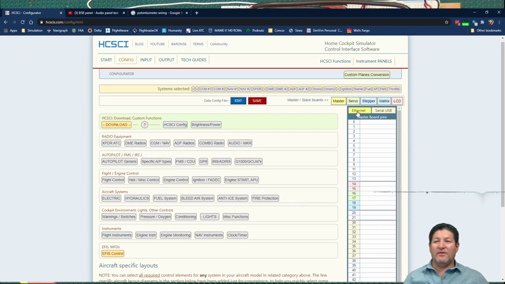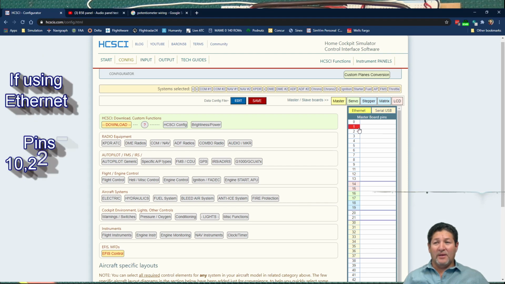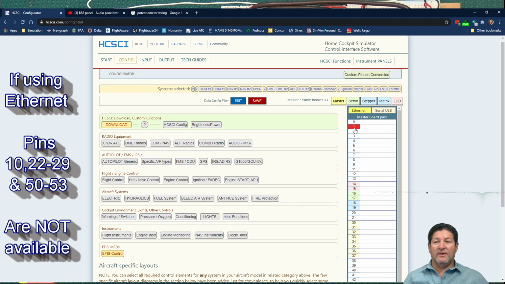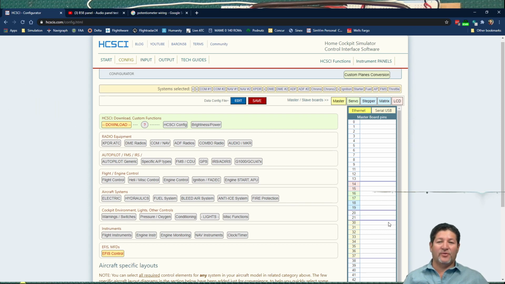If you're using Ethernet, it looks like you do have 0 and 1, but you don't have 10. 10 is missing right here, and then you're also missing 21 through 29, which are once again the address bus and the data lines. So that's something we're going to have to keep remembering over and over as we go through this.